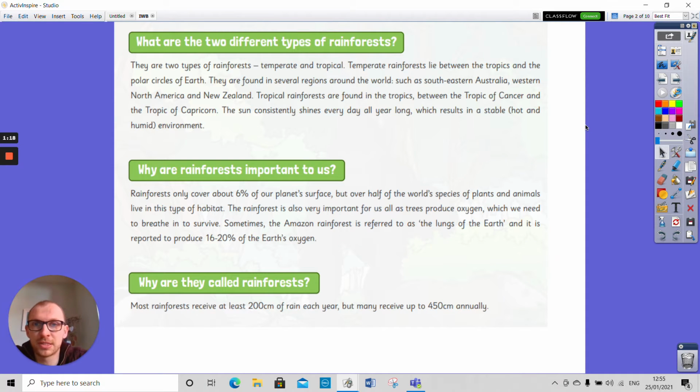What are the two different types of rainforests? There are two types of rainforests, temperate and tropical. Temperate rainforests lie between the tropics and the polar circles of Earth. They are found in several regions around the world, such as southeastern Australia, western North America, and New Zealand. Tropical rainforests are found in the tropics, between the Tropic of Cancer and the Tropic of Capricorn. The sun consistently shines every day all year long, which results in a stable, hot, and humid environment.